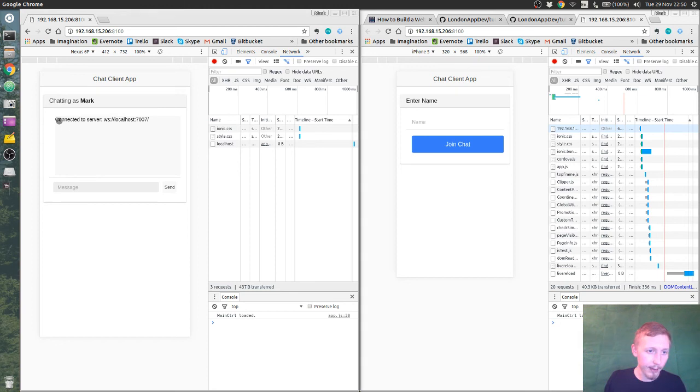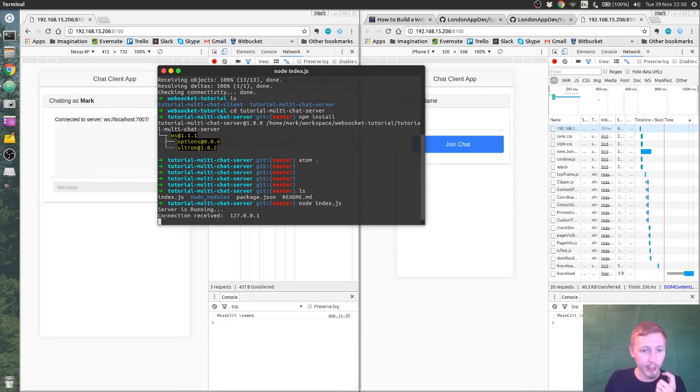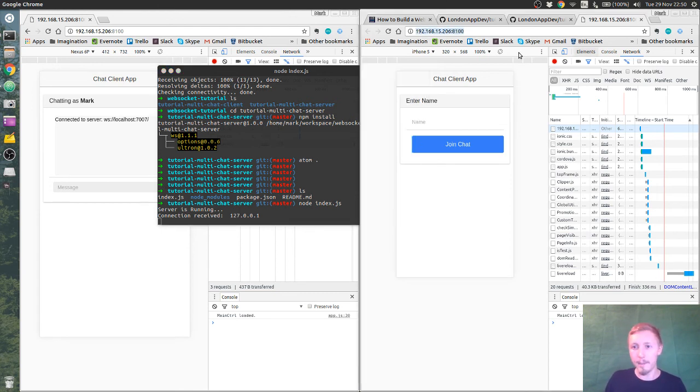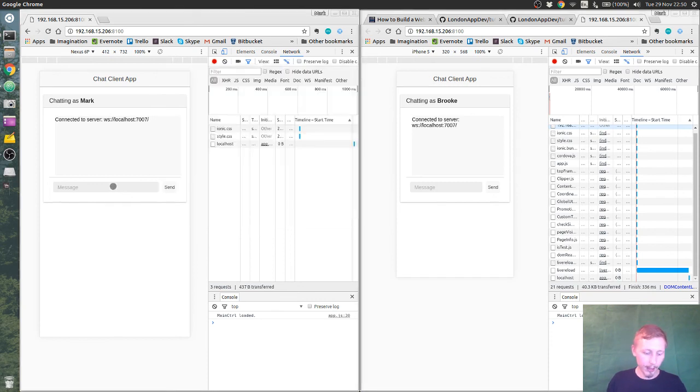You can see that it says chatting as Mark, and it's connected to the server. If we go back to our Node.js server here, you can see that it's received a connection from 127.0.0.1, which is the same as localhost. That's the kind of local IP address that's on every computer in the world. And then in this one, we'll chat as Brooke, and then we'll click join chat, and you can see that this is join the chat, and we've got another connection, and then we can type messages here.